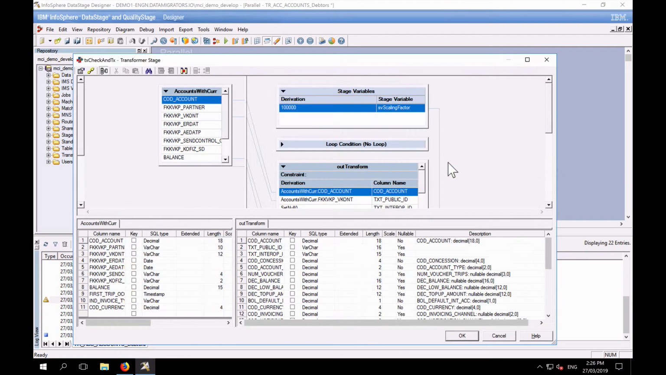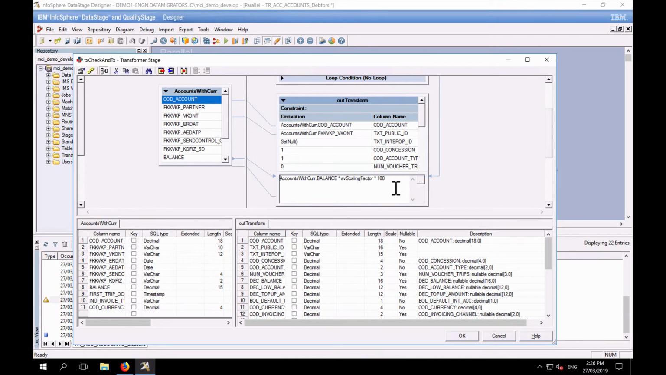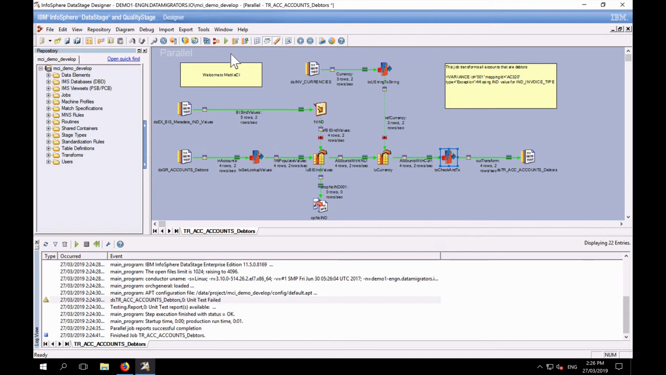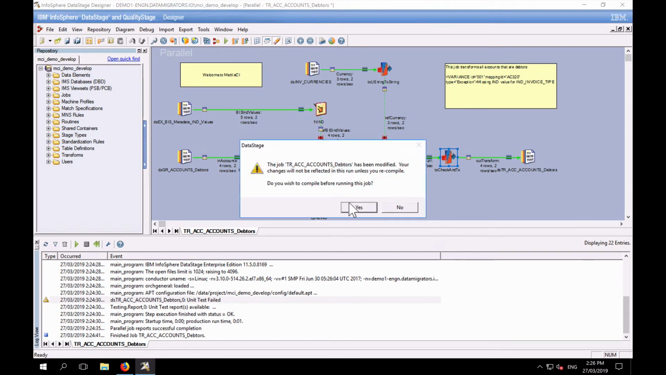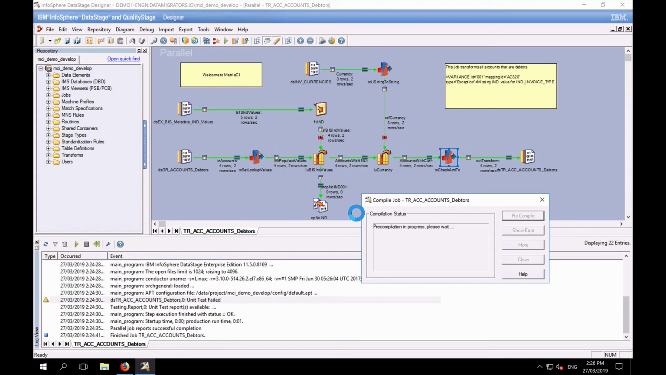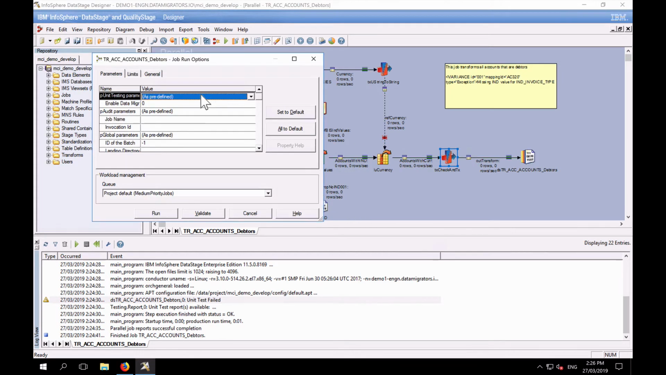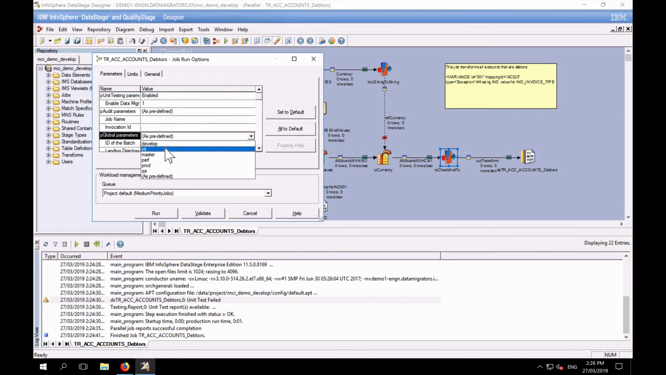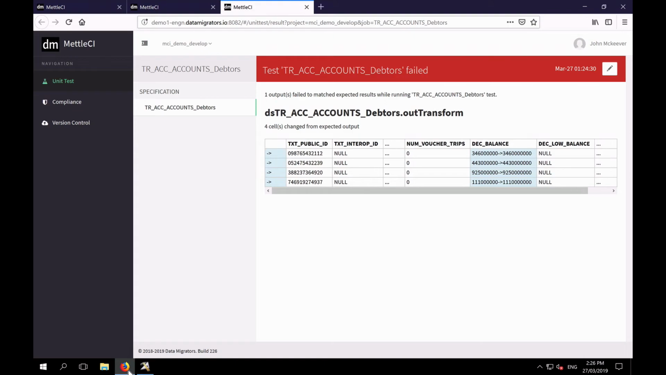I'll jump back into my job. I happen to know where the problem is. It's in this transformer. I'll jump in there, set my derivation correctly, recompile my job, and execute another unit test again, providing my unit test enabled parameter. And I'll flick back quickly to our unit test results.